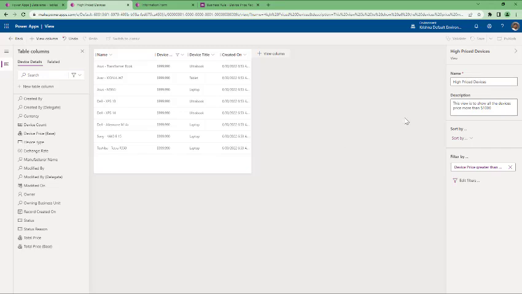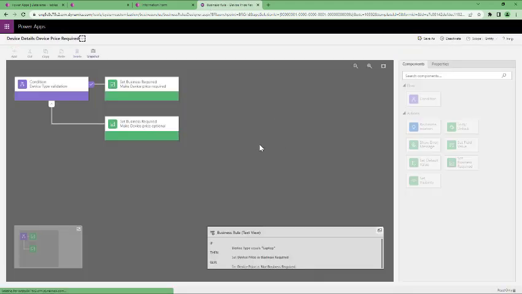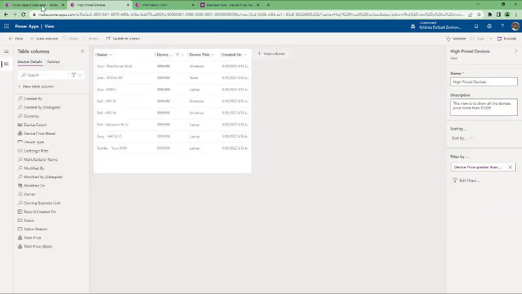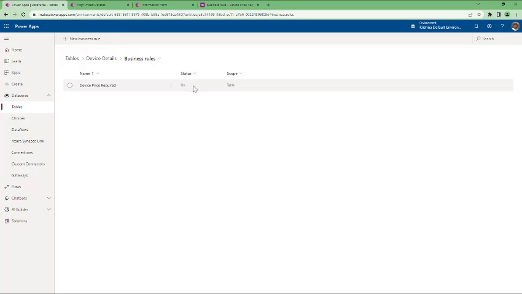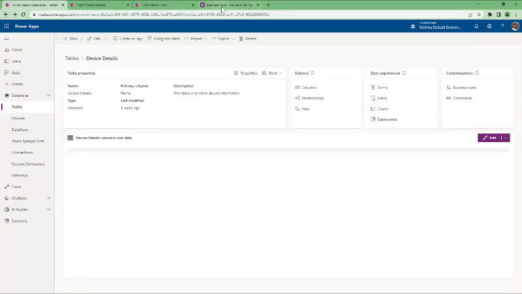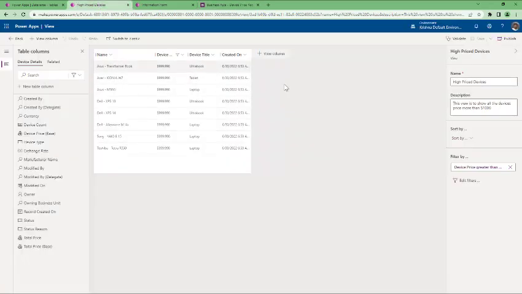Now save it, activate. I'm also activating the business rule. Now the business rule is activated, and if I go to the business rules at the table level, the business rule is active. Now again, publish. I have created a view, and now I need to publish that view.